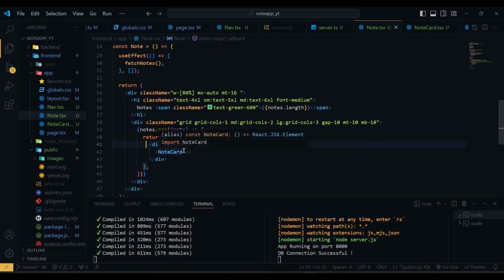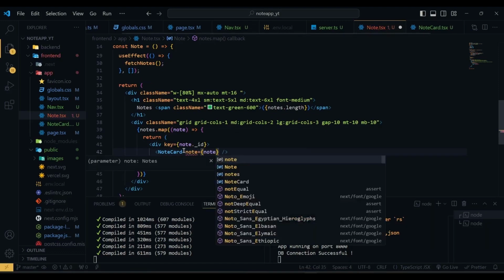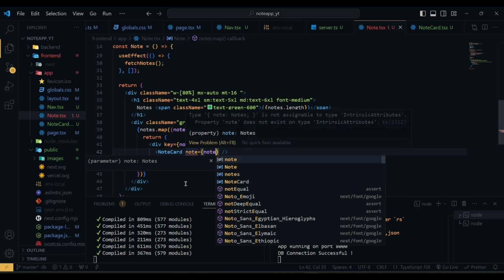Here we are going to pass the node as a prop. So now we have to receive the props in our node card, and we have to give them a proper type definition. For this, let's hover here.